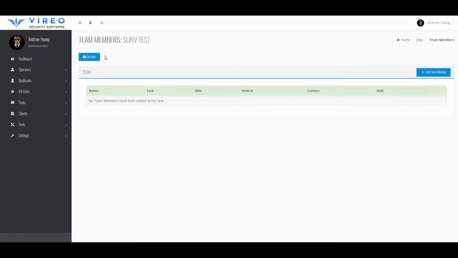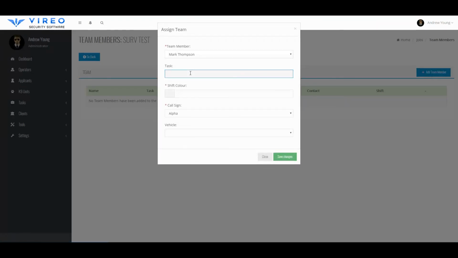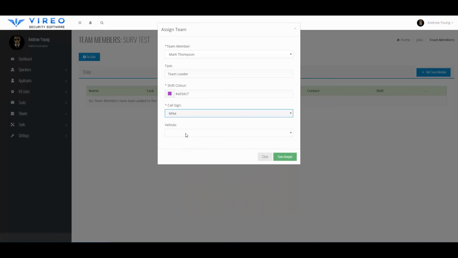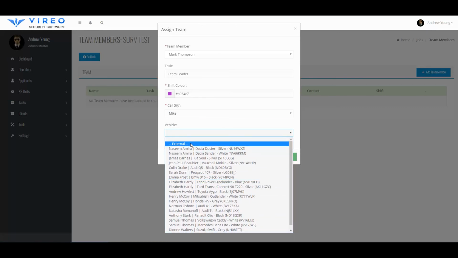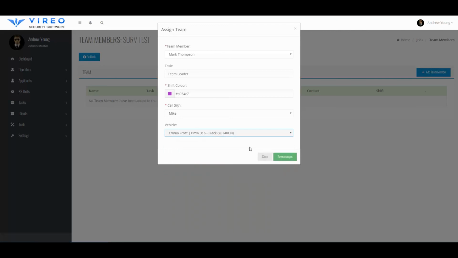So let's allocate him. No team members have been added to the task. So on the right hand side we click add team member, and team member Mark Thompson, and he is going to be team leader. And we're going to pick a shift colour because we're going to be rotating in shift patterns, and he can be a nice pink colour. I'm going to give him call sign Mike. Here's a list of vehicles. I haven't added a vehicle to him, so I'm just going to pick, he's driving Emma Frost's BMW. I'm going to save those changes.